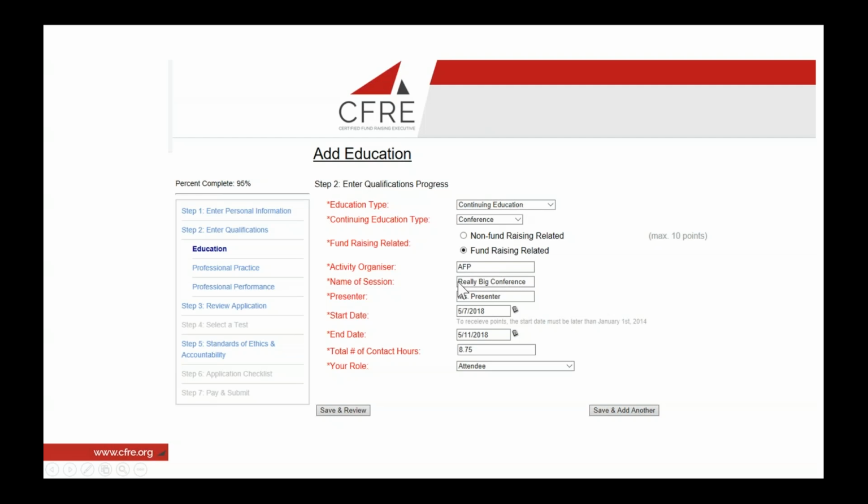Now for the name of the session, you can just list, this example says really big conference. Obviously that's not the name of an AFP conference. When you're filling this out, if you attended AFP Icon, for instance, you can say name of session was AFP Icon 2018.